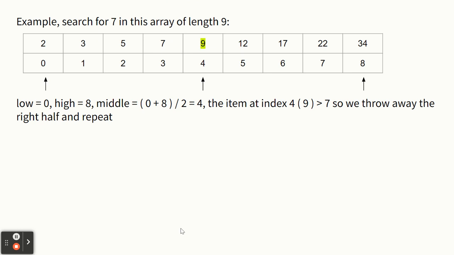Nope. And we know that what we're looking for is to the left of that 9. Like we're checking this value. Oh, that's not 7, but we know what we're looking for is less than that. So we can throw away the whole right side. We don't have to look there anymore. That's how we get rid of half each time.